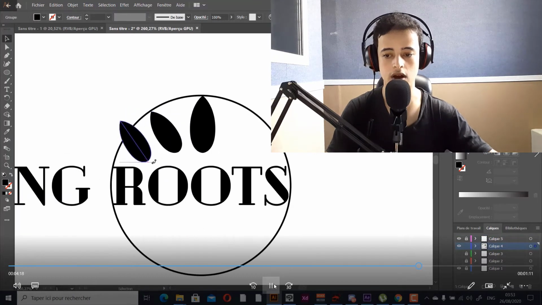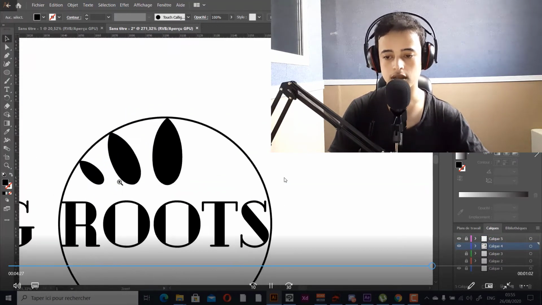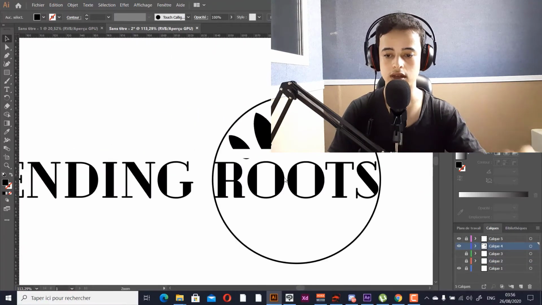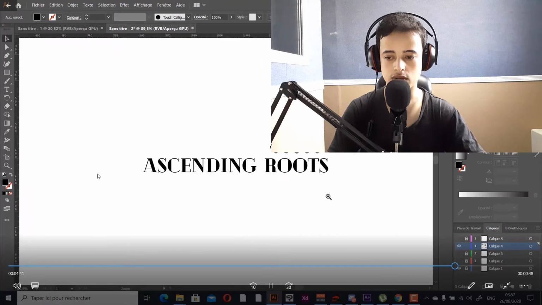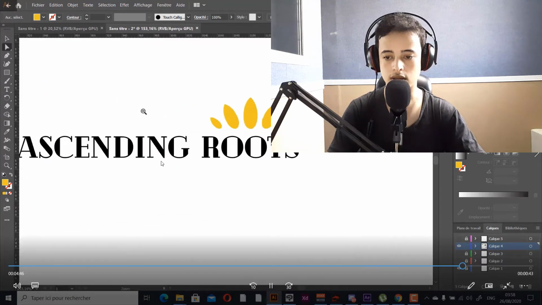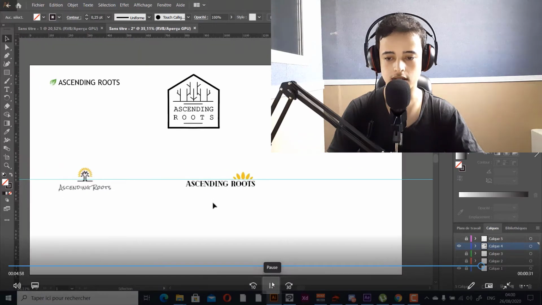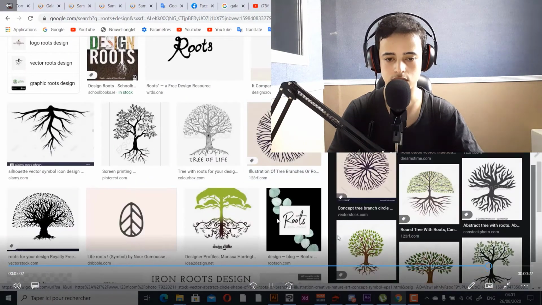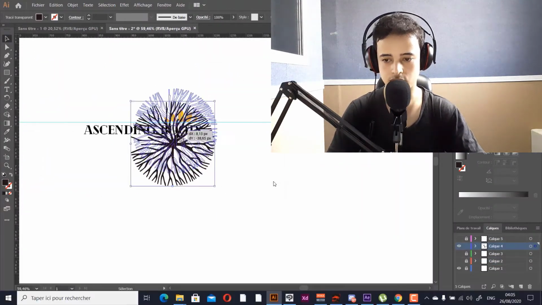So the idea is to have leaves on the top and roots on the bottom. This one is more like a redesign of the original one, because I chose the original colors of the first one. I took the yellow and the dark brown. Here I tried to draw the root, it didn't look that good, so I went to Google and searched for other roots. This one is a circle, so it saved me a lot of work and time.